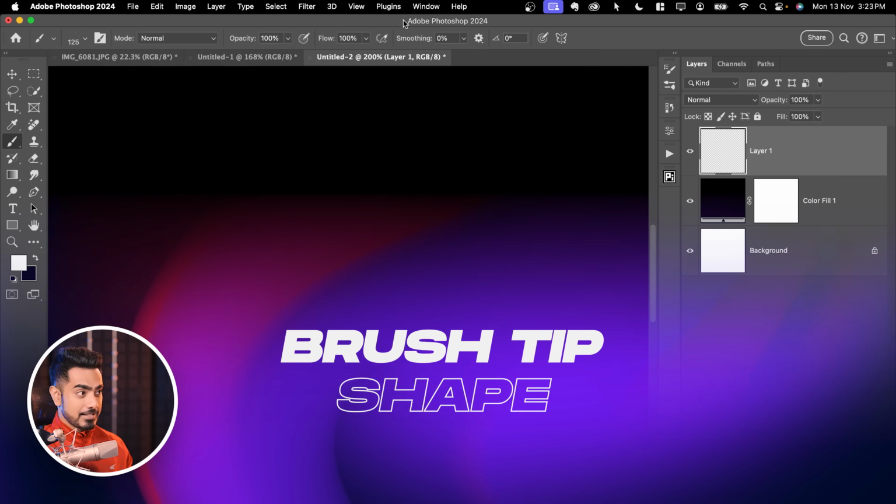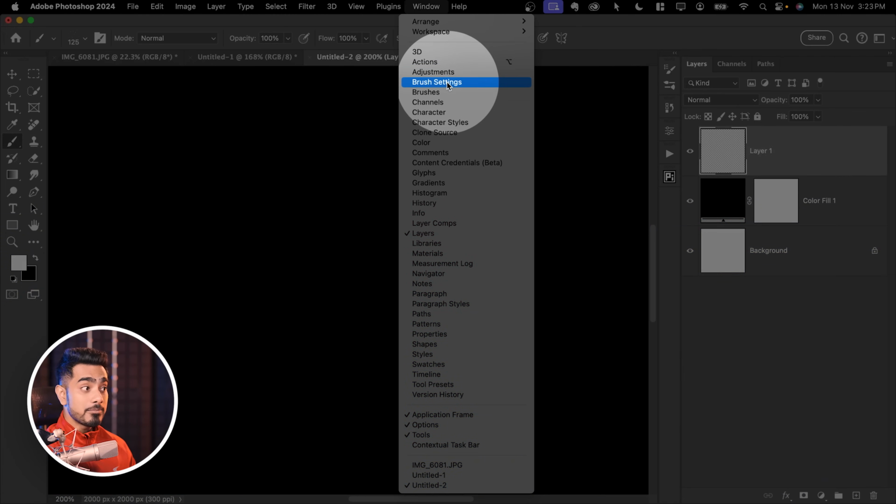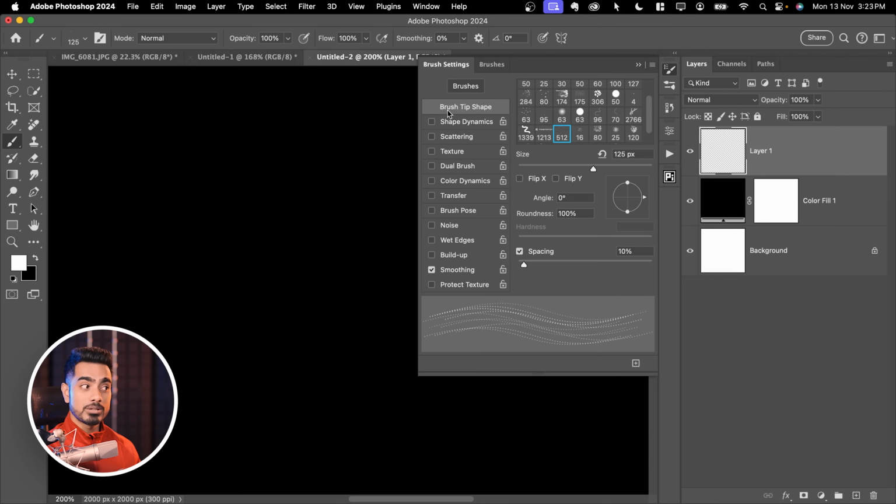To make it paint like dust, we're gonna have to use advanced brush properties. For it, let's go to Window and Brush Settings. Let's start with Brush Tip Shape.